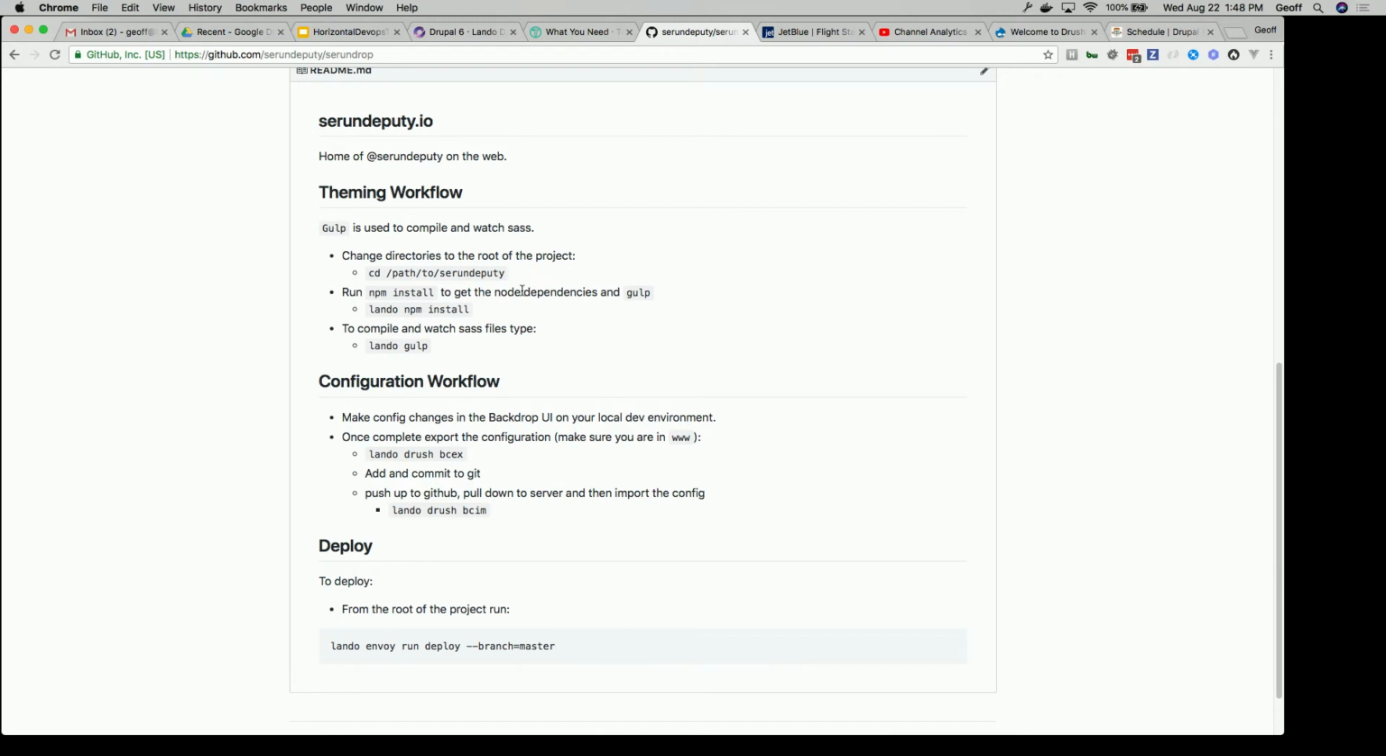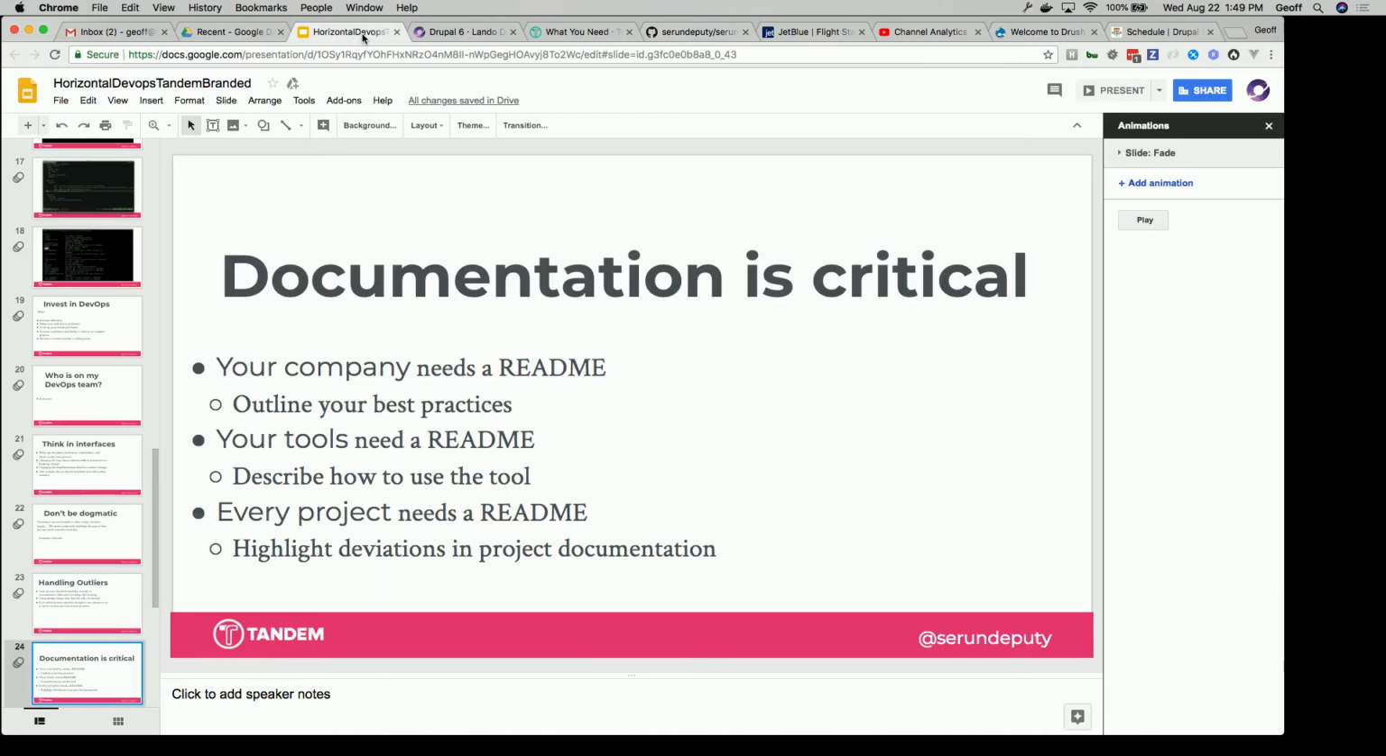I'm just going to say, hey, developer who inherits my application, if you want to deploy this thing, here's how you do it. If you want to do CSS, here's how you do it. So documentation. It's easy to let it slide, but I think it's super important.